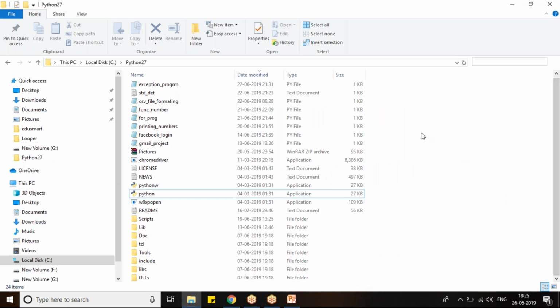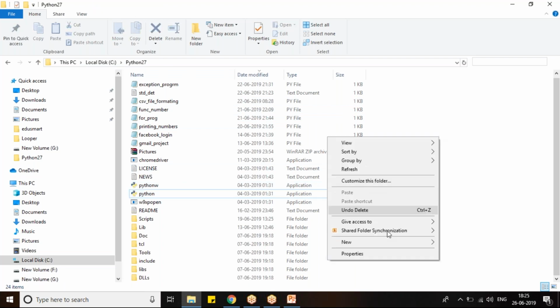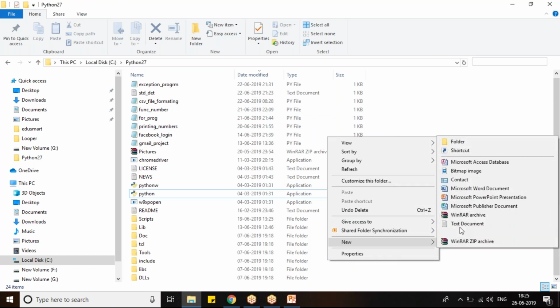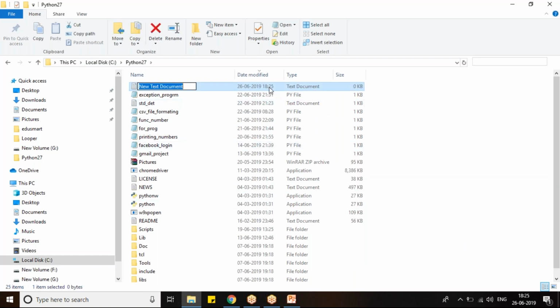So go to the folder where Python got installed. For me it's in C, Python 27. For you it may be in a different place. Go to that folder and just create a new text document in that folder.